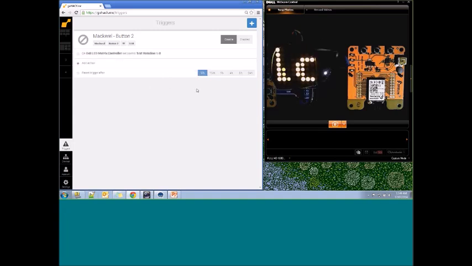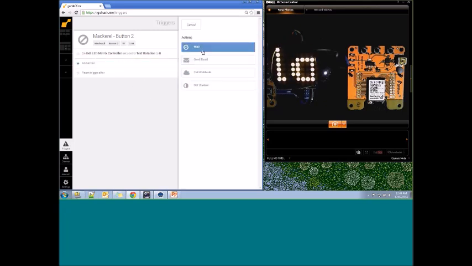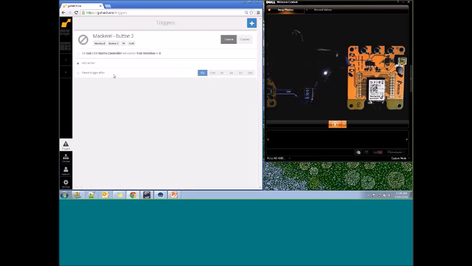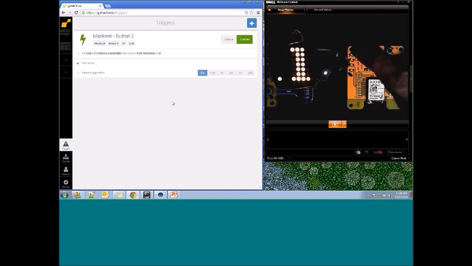Set reset here to 30 seconds. I could go add another action, which might be a wait, and then set it back. I won't bother with that right now. And we click enabled. And so, assuming the demo gods are kind to us, I'll go over here and press button 2. And I should hopefully see this firing shortly.